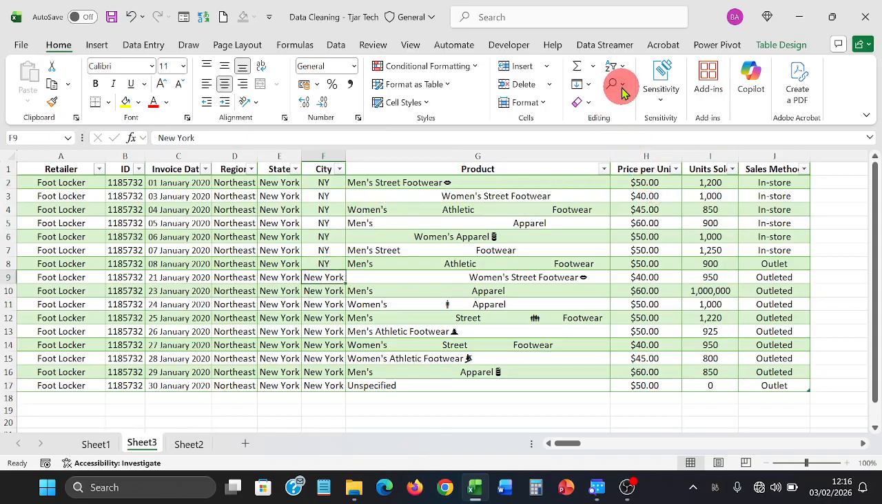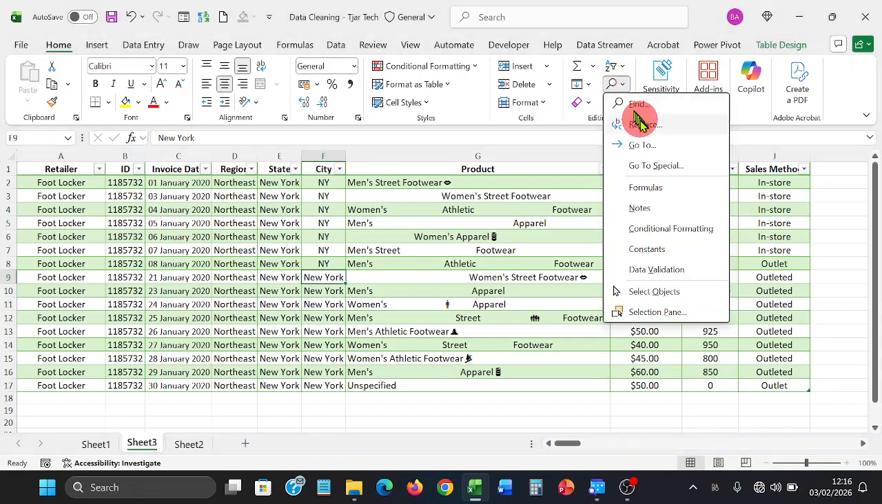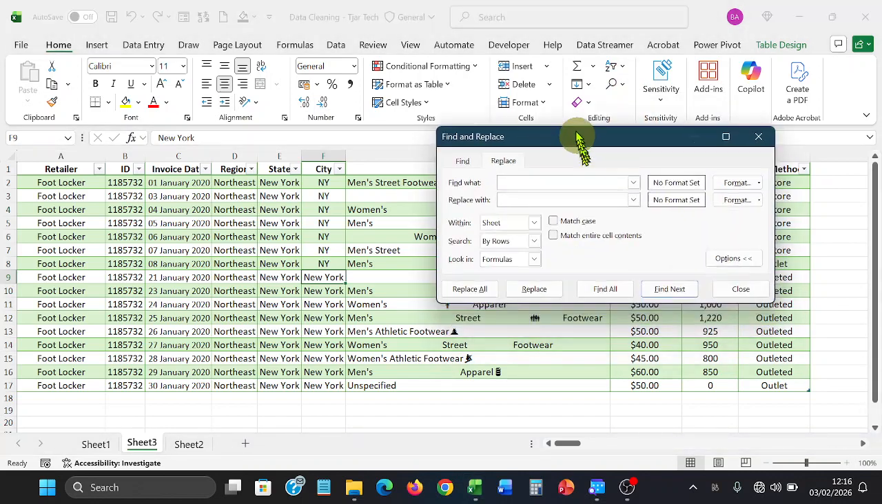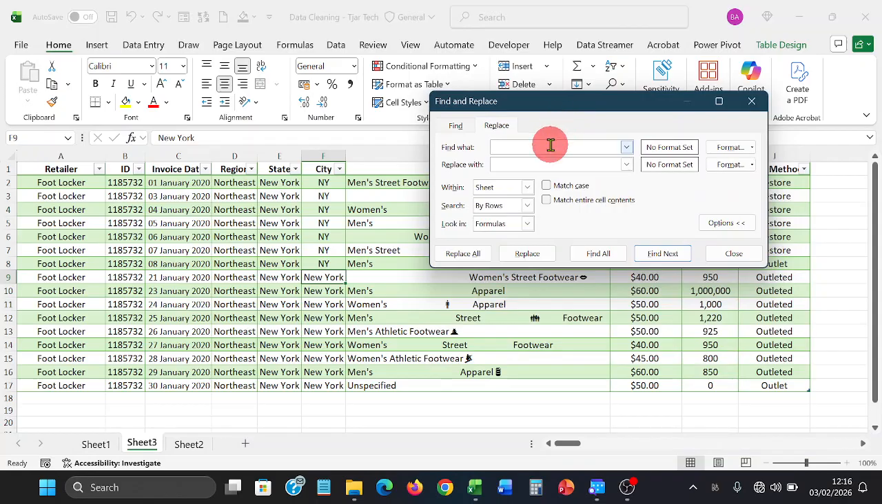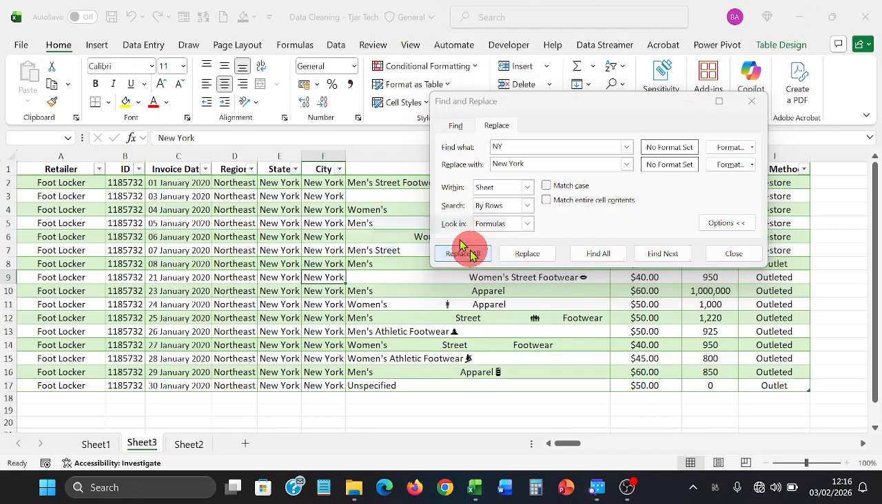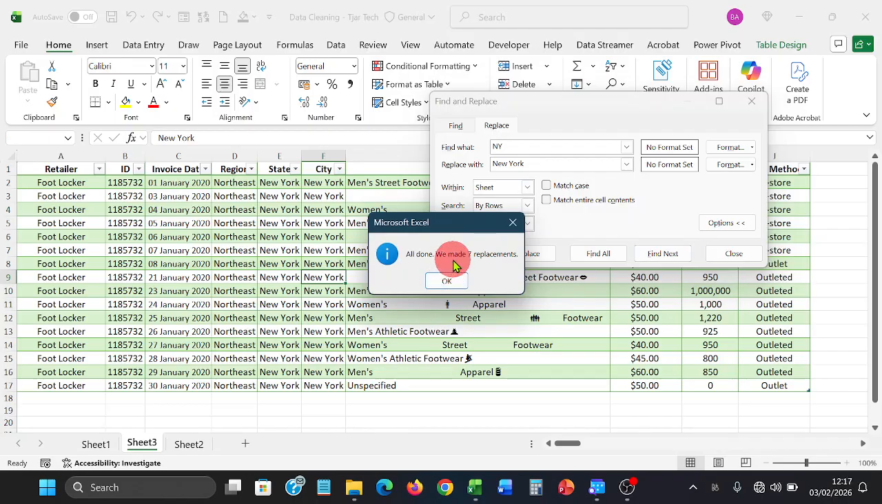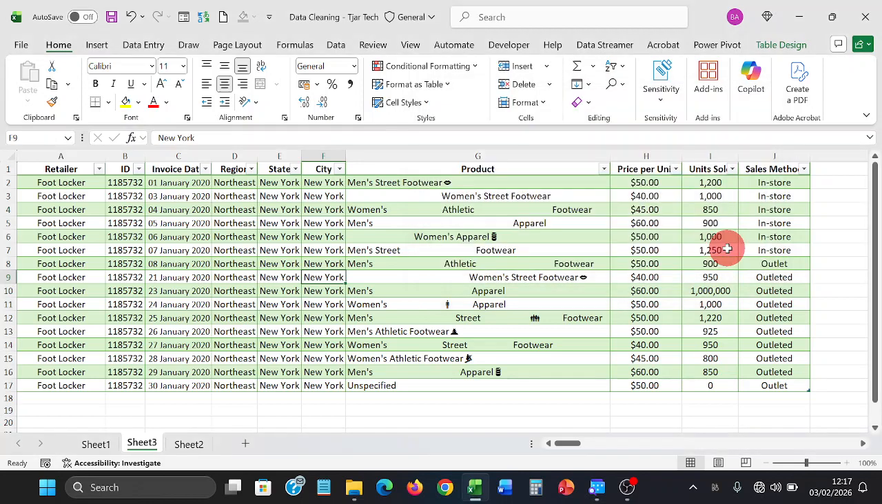So we come here under the search. You say replace, right? Now Excel is asking us, find what? You say find NY. Replace it with what? New York. Replace it with New York, and we say replace all. So we have that some replacement has been made for this. So we say close. So we're making progress. So we've done for this.